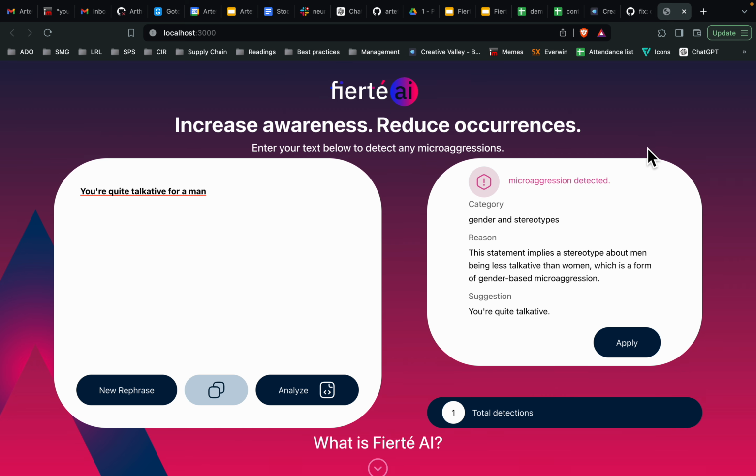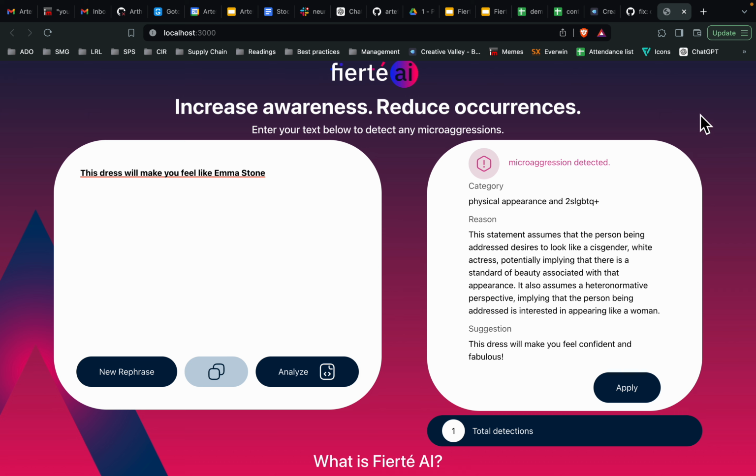Okay, so here we have a microaggression. The category is physical appearance and the LGBTQ community, and the reason is it assumes that the person being addressed desires to look like a cisgender white actress, potentially implying that there is a standard of beauty associated with that appearance. It also assumes a heteronormative perspective, implying that the person being addressed is interested in appearing like a woman. So yeah, this is quite accurate. This is super accurate. And the suggestion, this dress will make you feel confident and fabulous.